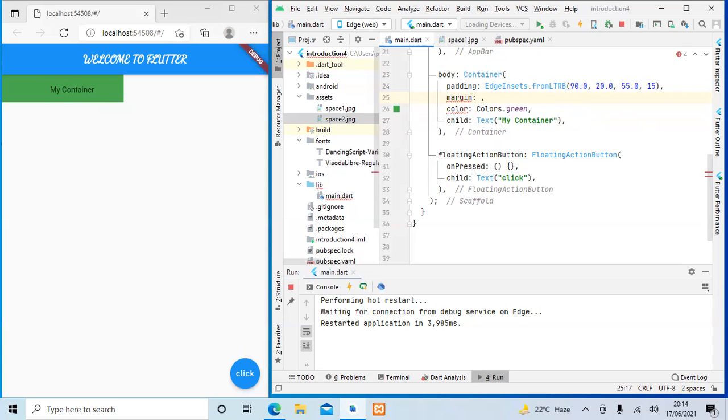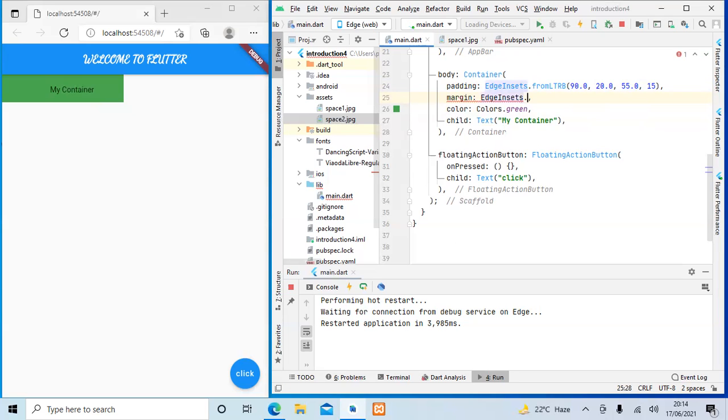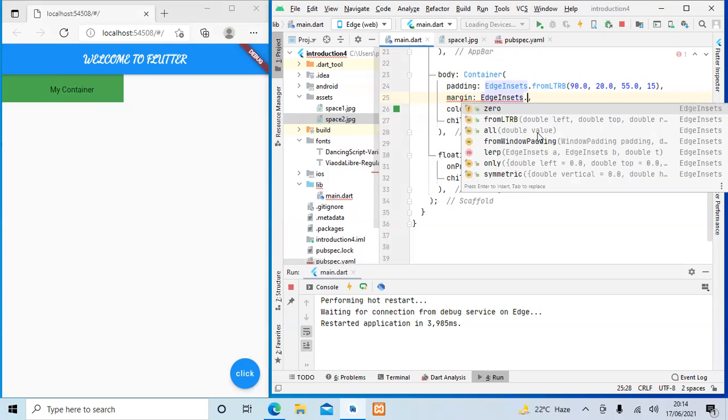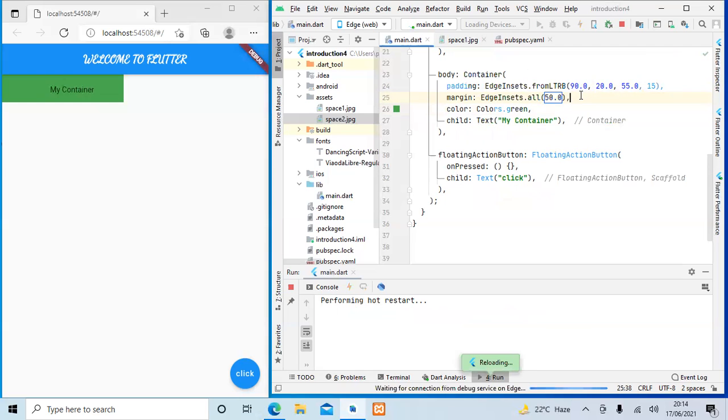And then in my margin property, I'm going to use a widget, which is the edge insets again. It has the same things. So I can say all, and maybe I can say 50.0. I can press Ctrl S and I save.